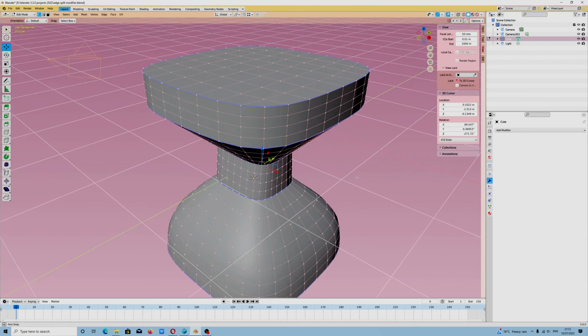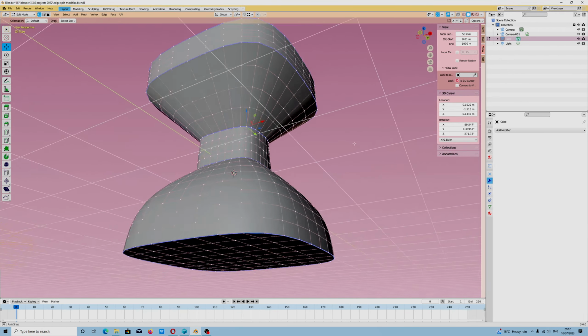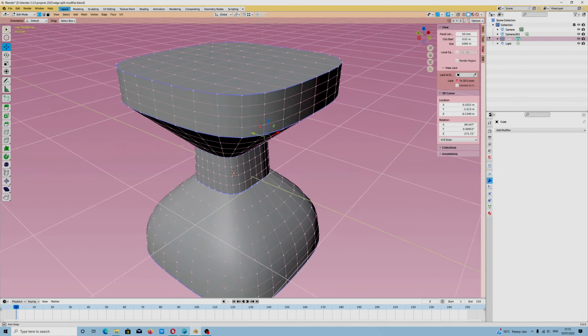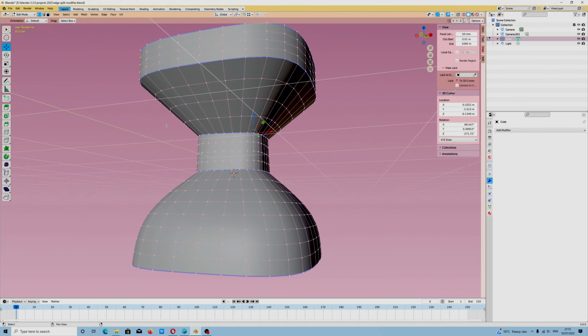I hope you like my video tutorial. This is a beautiful way how you can create interesting shapes when you use the edge split modifier.